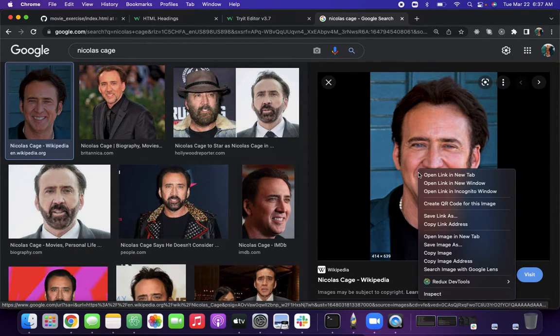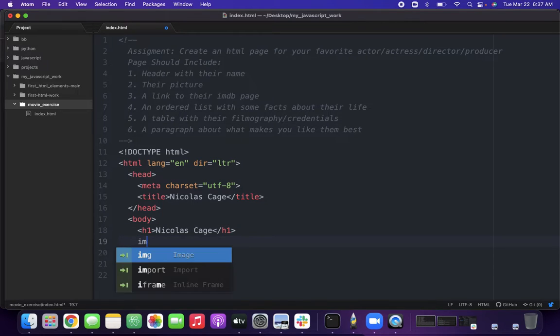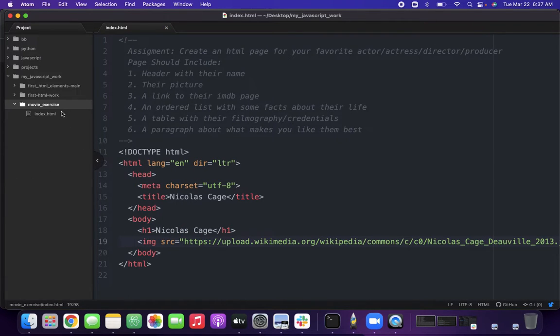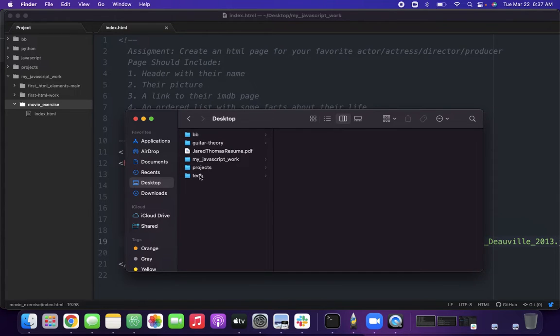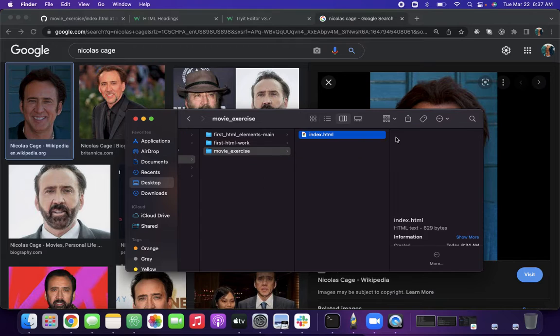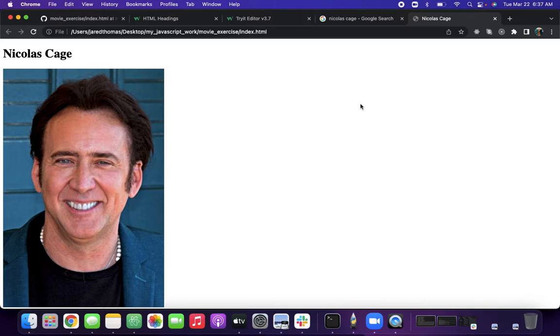Okay, I'm going to right click, copy image address, I think. Right? And remember image, you can just type in img, enter, there's your source. Right, now let's go into our Finder. Go into my JavaScript work, movie exercise, and I'm going to drag that into the browser here, the index.html. And there's my Nicolas Cage stuff so far.